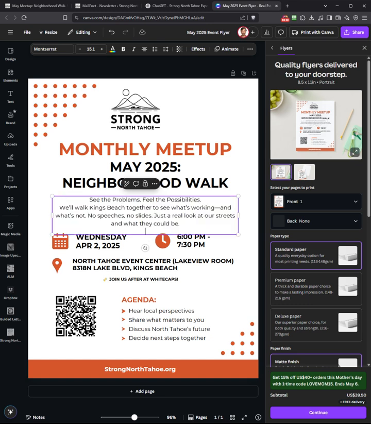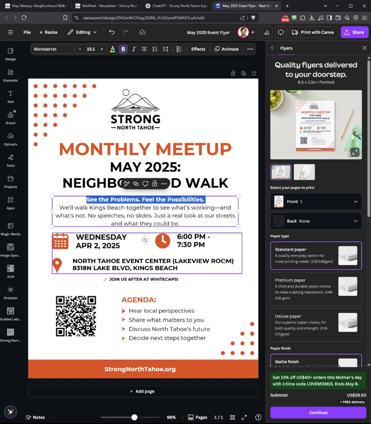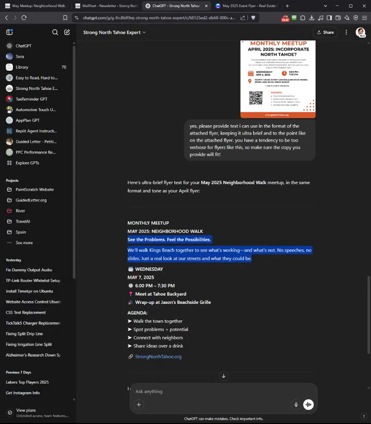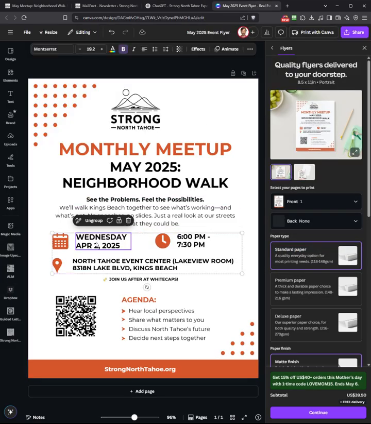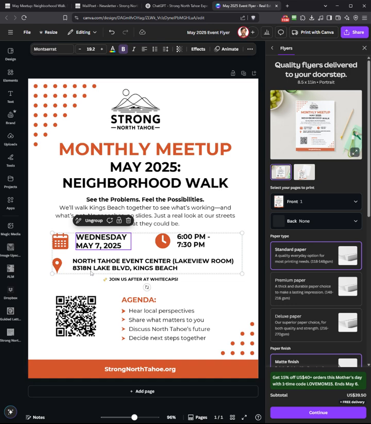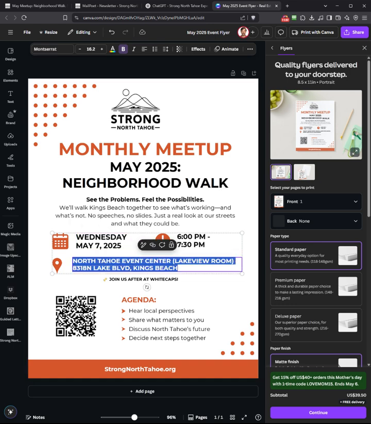Every single poster I do a little bit of modifications. So like here, I'll make that bold. We'll walk King's Speech together, see what's working, what's not. No speech, no slides, just a real look at our streets and what they could be. All right, and then the other stuff I already know. So obviously, I'm going to say Wednesday, May 7th, 6 to 7:30, and then this is Meetup at. This one's a little different because we meet at Tahoe Backyard.